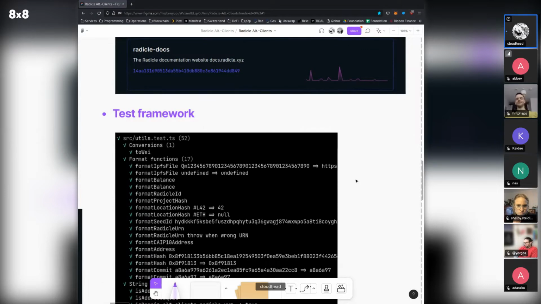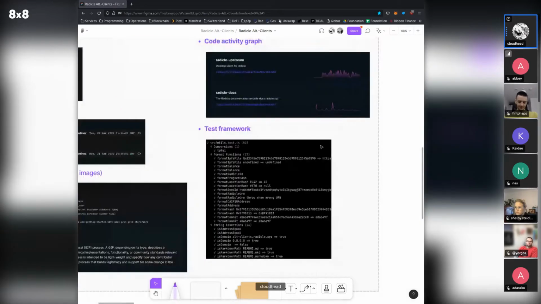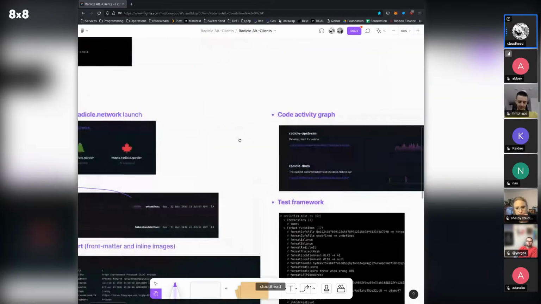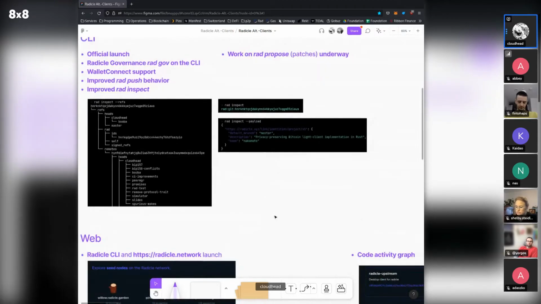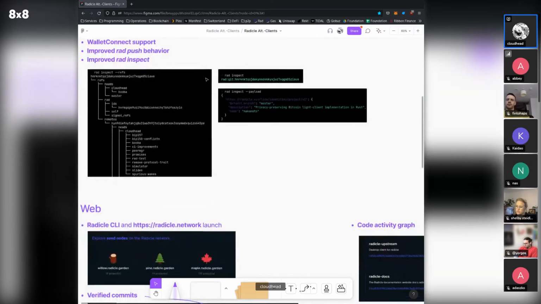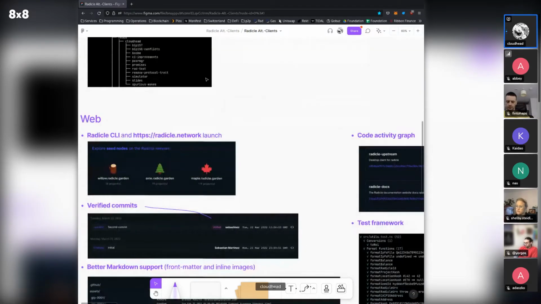And finally, Sebastian has been working on a testing harness, a testing framework. So now we finally have tests, and that's pretty cool. Unit tests, component tests, end to end, and everything. So yeah, CI should be a little bit more useful now. That's basically it for us. I think next steps is really polishing all of these new Radicle CLI commands and the Wallet Connect support. Yeah, that's pretty much it.